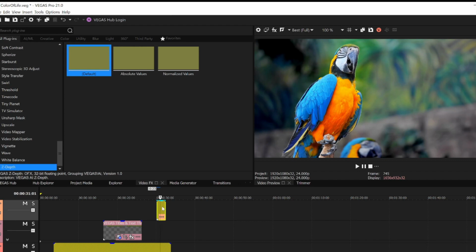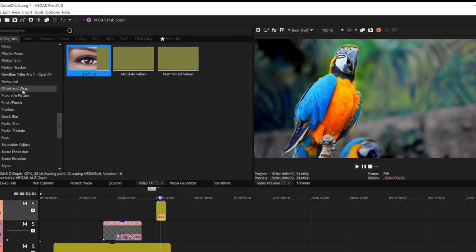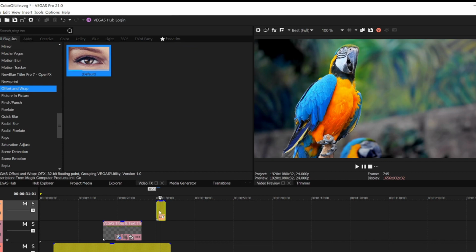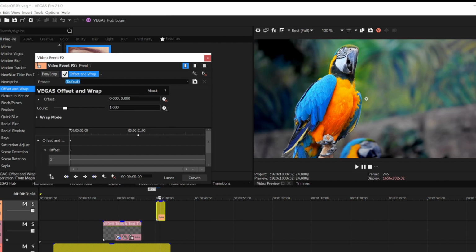The transition effect I want to create involves moving and blurring the image. So first, I'll add the Offset and Wrap OFX plugin. This plugin is new for Vegas Pro 21 and enables you to offset the video within your timeline clip event. When you add keyframes to automate the settings, you can create motion. Notice a position control handle appears in the video preview window. This point defines the true center of the video image.